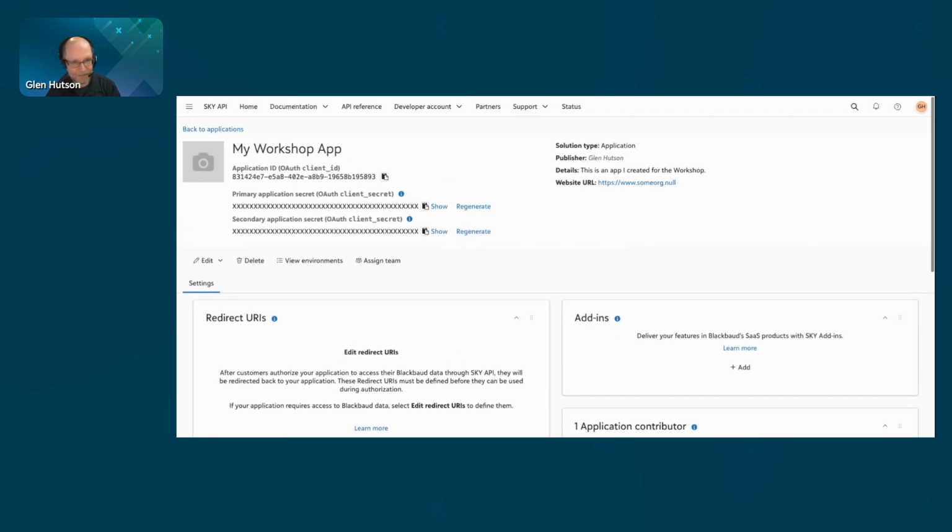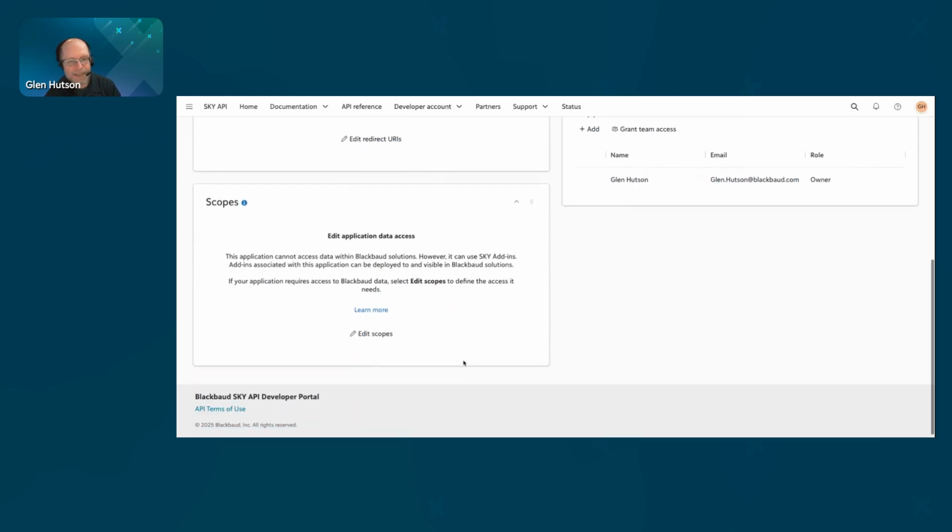Once I click save, it's going to take me to a fuller screen that has the My Workshop app. This is very important, and we do cover it in the handout, when we go through and say, okay, this is how to go through and create the app. There is an area here that is called scopes.